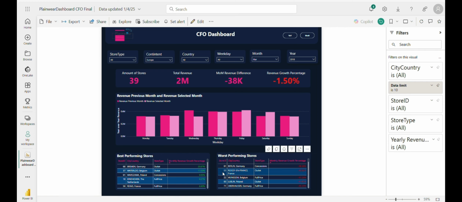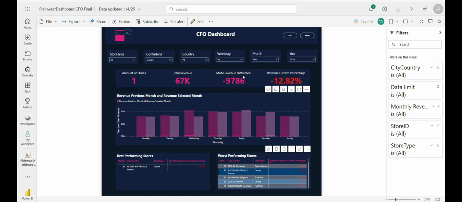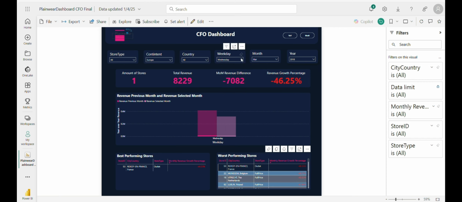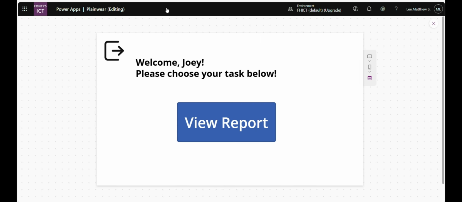The CFO can also select a store and use the weekday filter instead. As you can see, the selected store on Wednesday has not been performing well at all. This might indicate that the store might need a refit, or possible adjustments must be implemented. When the CFO is done with the dashboard, he can close the window and log out of his home screen.